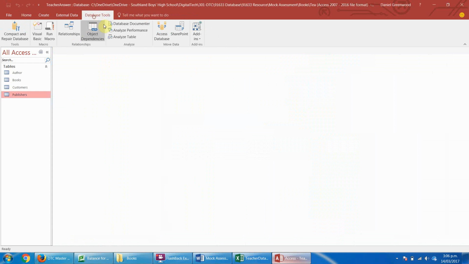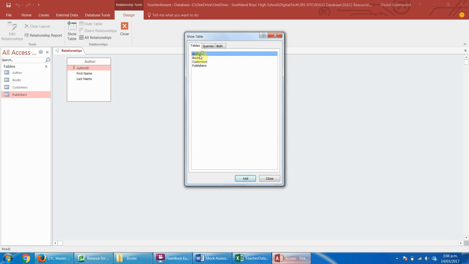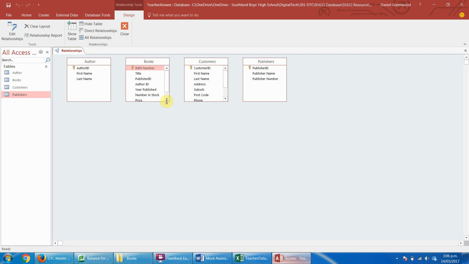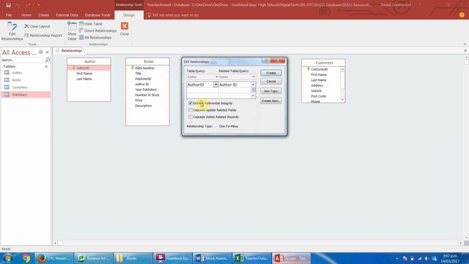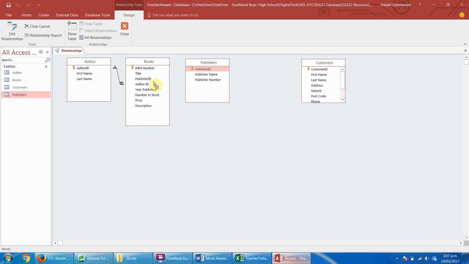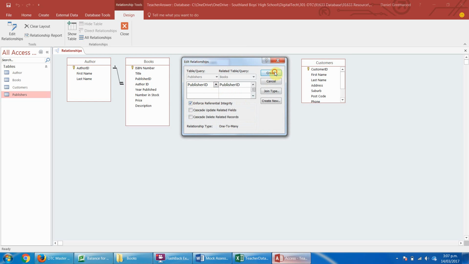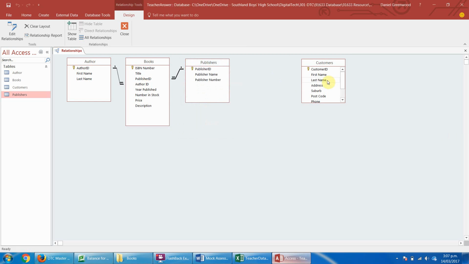Yes, and then database tools. This is where all the relationships happen. So our books is kind of our main one. Our customers is over here. Publishers and authors. So author ID to author ID, enforce referential integrity. There to there. That's it. That's all we need to do.